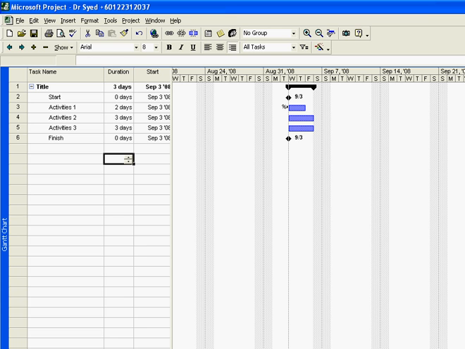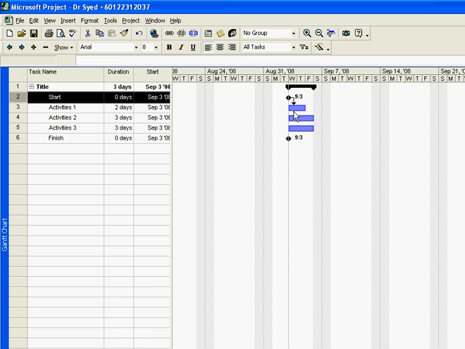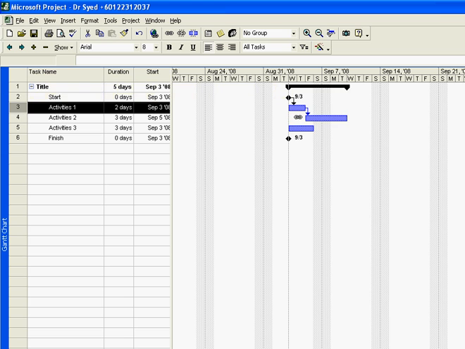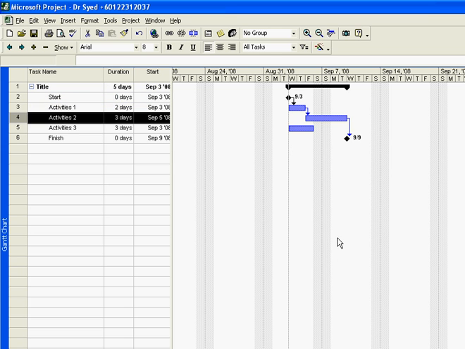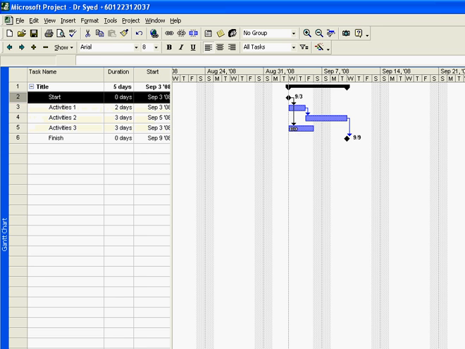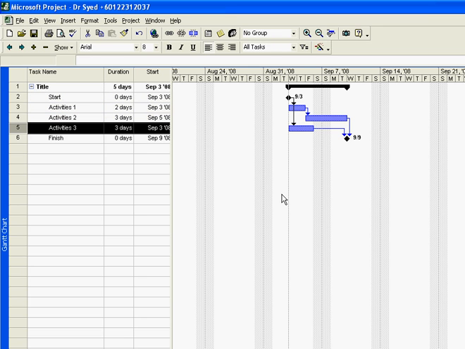For example, from start it will go to activity 1, from activity 1 it will go to activity 2, and from activity 2 it will go to the finish milestone. Next, to do another activity front, from start we link in to activity 3, and from activity 3 we link it to finish. That is how the link has been done.